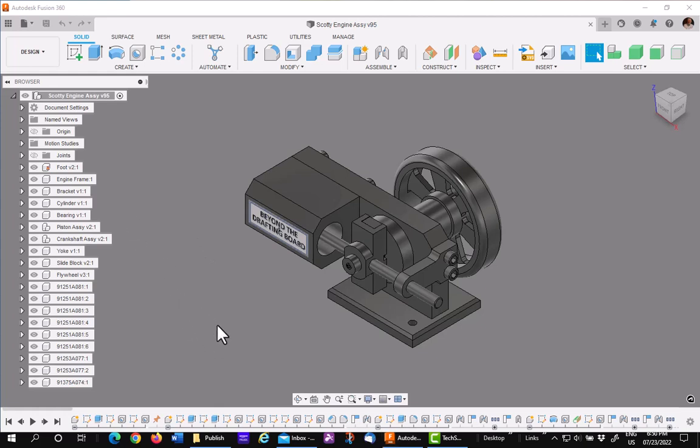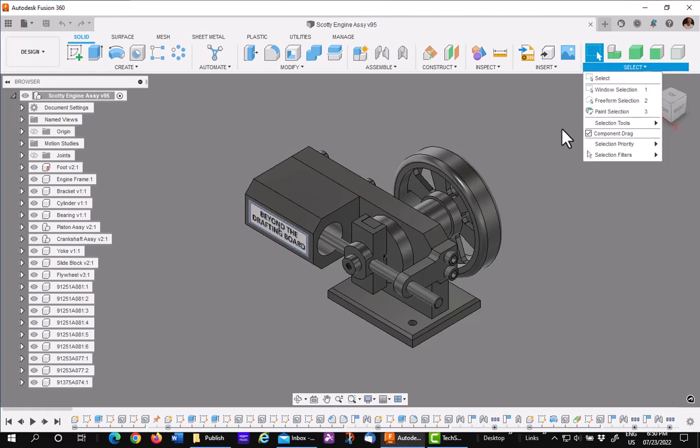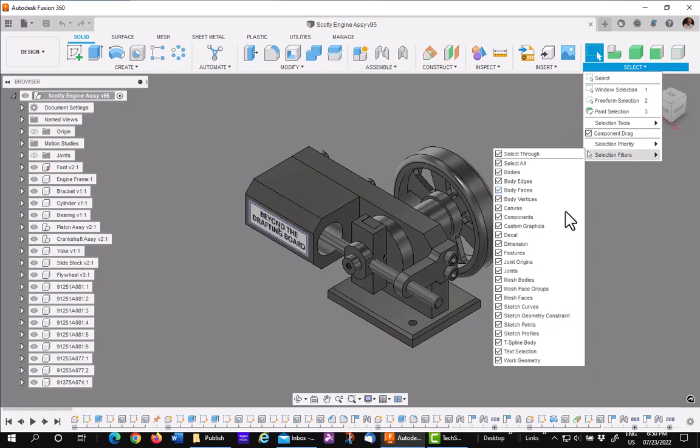There are two things you must do or have in place to use this process. First of all, you must have a timeline. If you're not capturing design history, this video will not help you. The second one is under Select. Under the Select menu, go down to Selection Filters. Make sure that you can select through and have all on at least, but mainly select through.